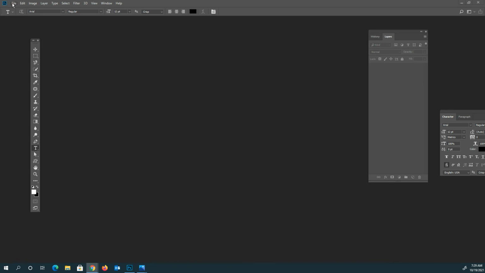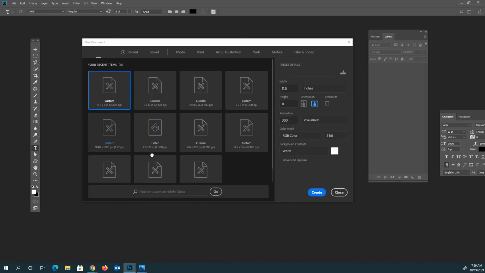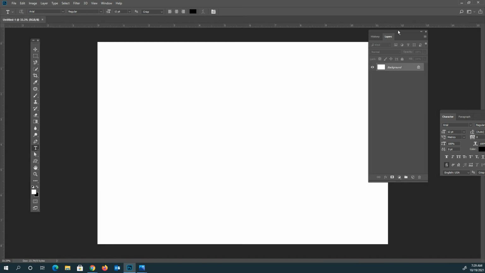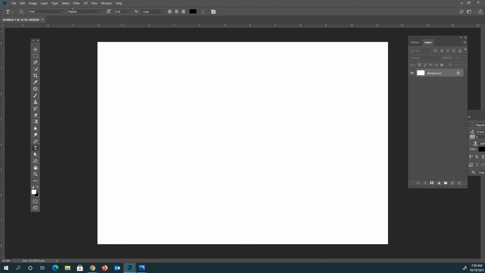So we're going to go ahead and get started in Photoshop. I'm going to create a new document. So I'm going to go to File, New. I'm going to make it 11.5 by 8 inches, and I want my orientation to be landscape.